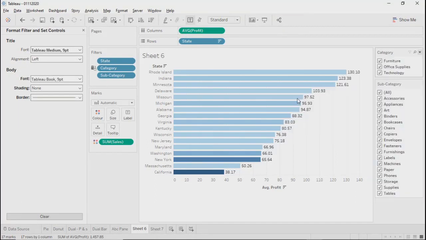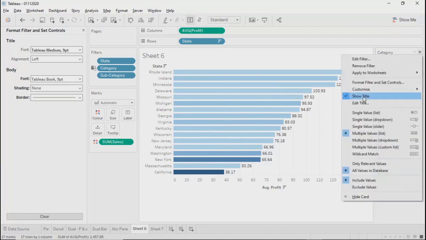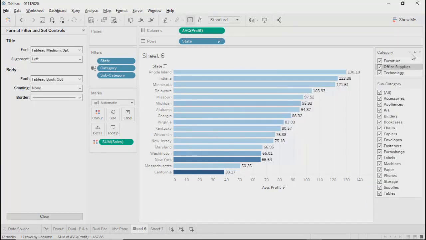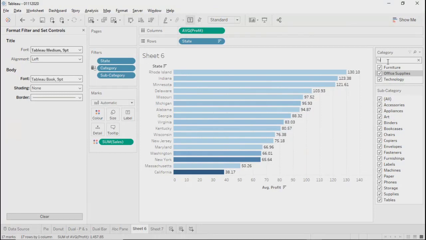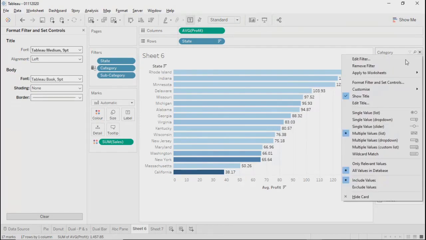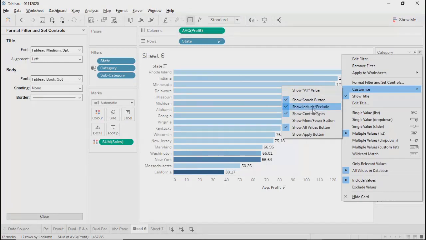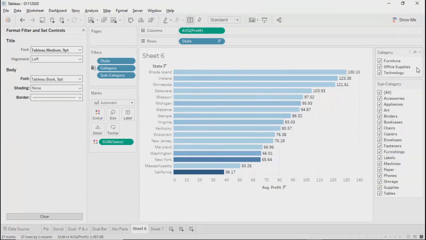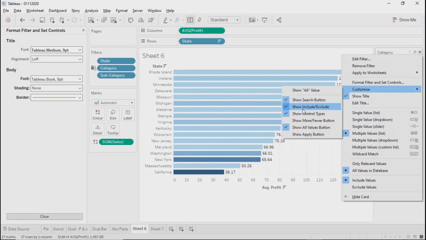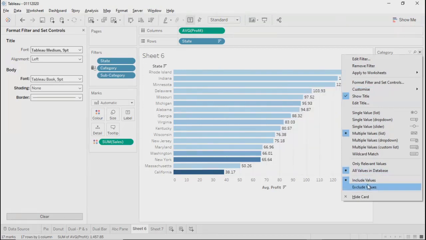Then we have show search button. If you want, you can show the search button. This search button will allow you to search the values within that filter. So for example, furniture, if I'm trying to select, it is selected over here. So this is again like, on top of the filter, you are applying a filter. It's kind of like that. Then include, exclude, basically the options which you get. Let's say if I do include, exclude, these are the options. We talked about this, right?